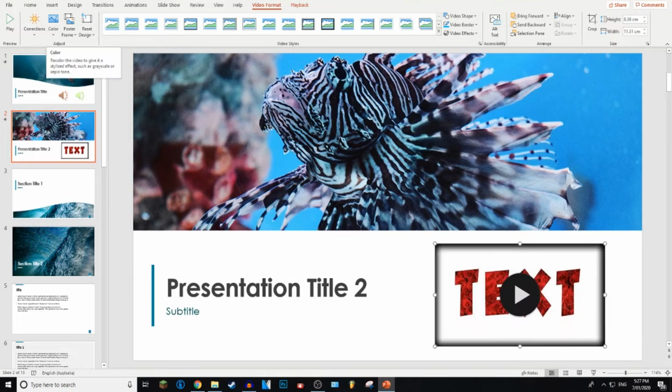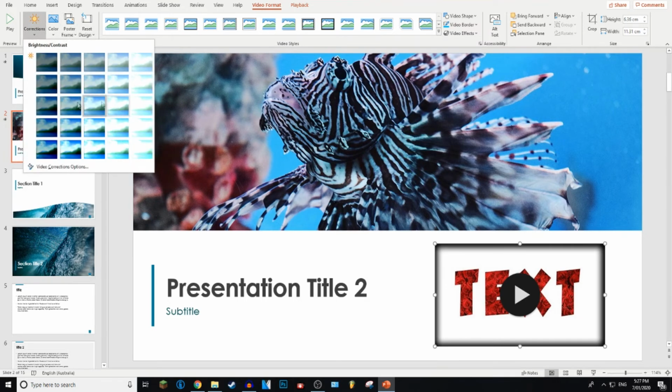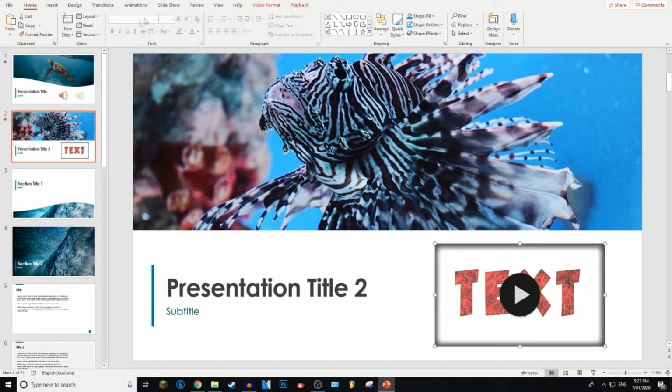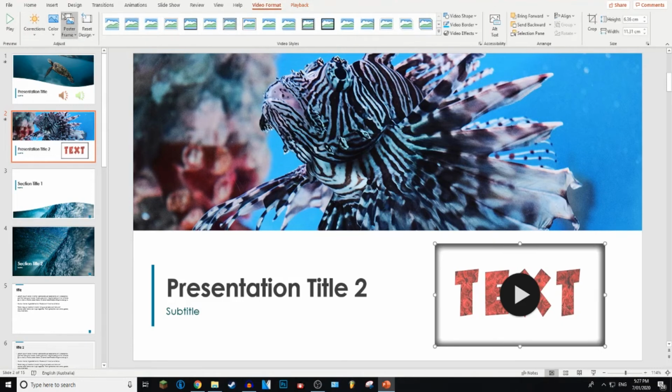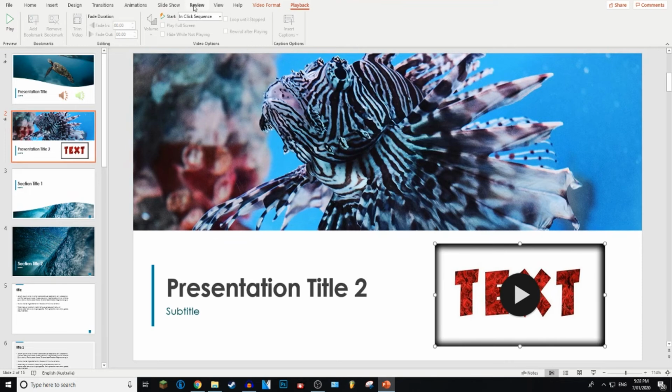In the Video Format tab, which is the tab you'll get taken to once you paste the video, you can change the contrast of the video, or you can also change the color of the video. But we're not going to do any of that at the moment. What we are going to do is go to Playback, and here you can choose whether it is played automatically, the same as audio, when clicked on, or in click sequence. So we're going to choose automatically.